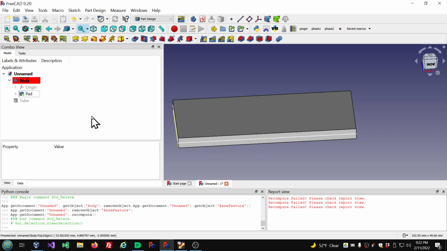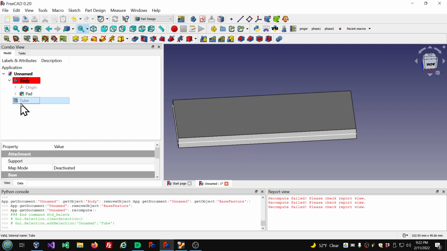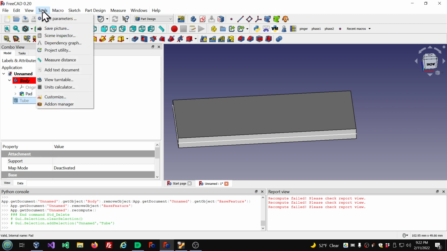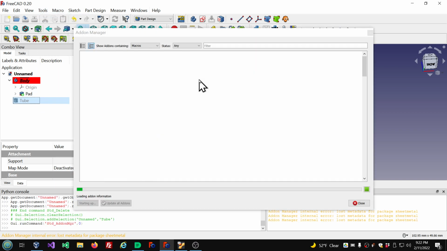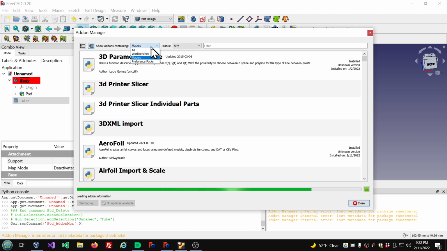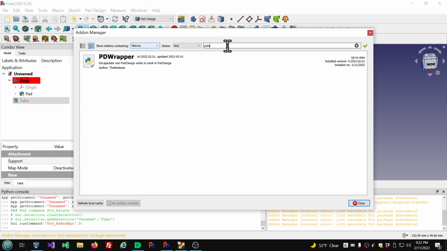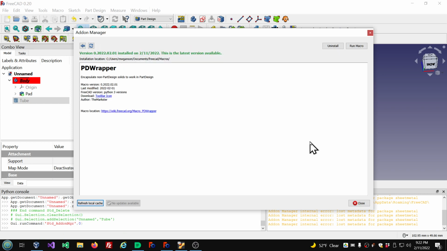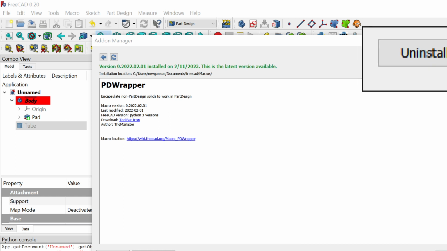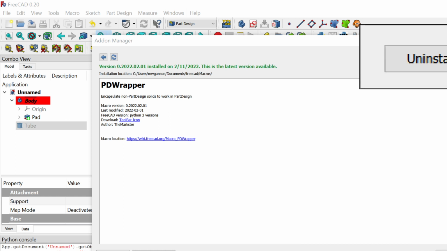and I'm going to bring it in with the PDWrapper macro. Now you need to install PDWrapper if you haven't already. Go to Tools menu, Add-on Manager. Make sure you're in the Macros section or All. You can enter PDW, select it, and up here to the right you'll have Install. I have Uninstall because it's already installed.